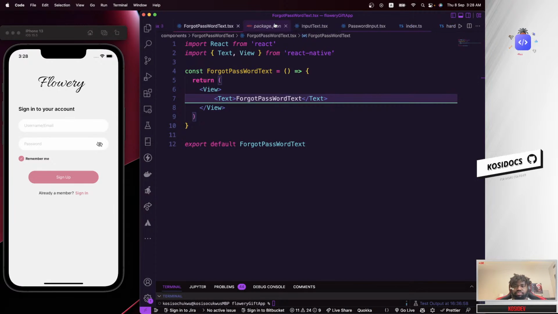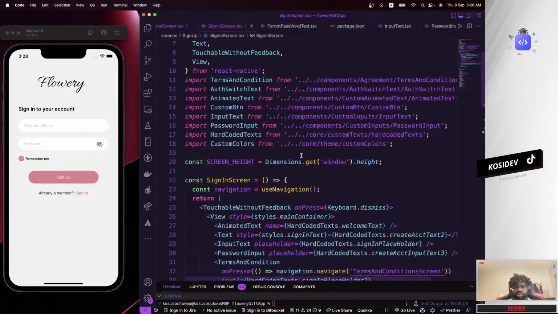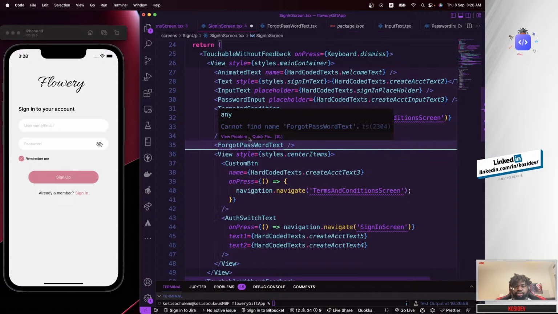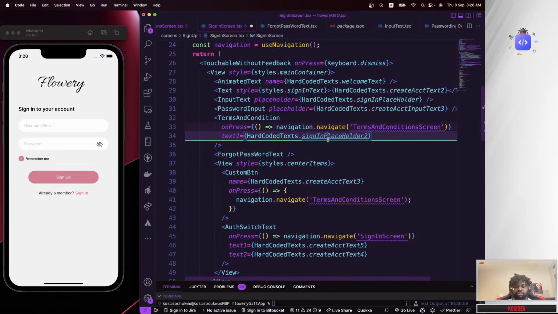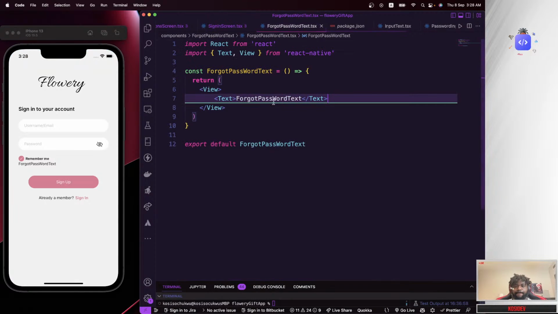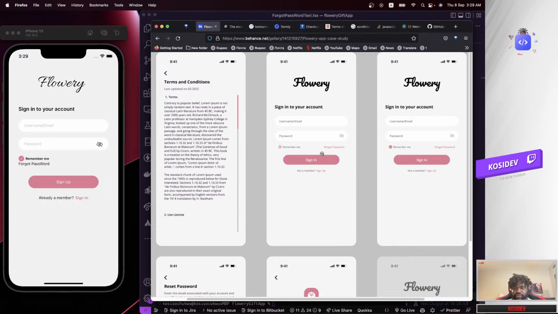I want to use it in the sign-in screen. Let me see. Somewhere here. Then import it. But it's going to look this way, so we still need to fix that. I should just say forgot password. Yeah, forgot password.